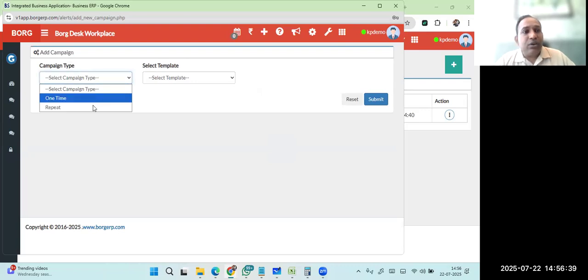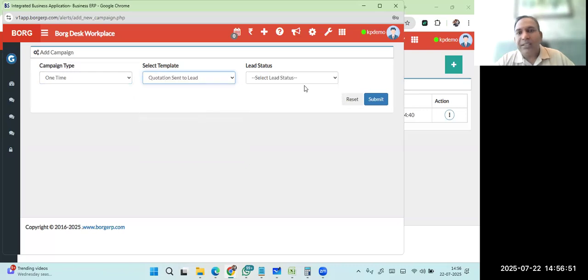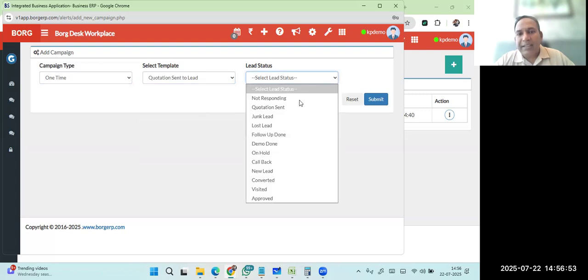So I can use two types of campaign. One time means, let me show you how it is called, one time. I can see, for example, a quotation sent to lead. And after that, I can set here quotation sent to lead.